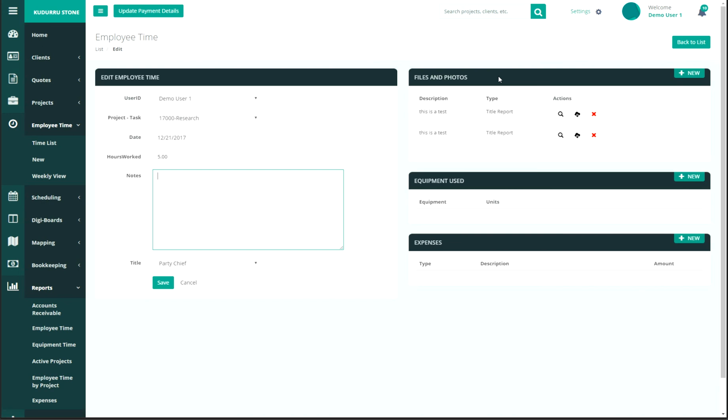We can add in some files and photos. So if I'm a field guy, I have my phone out and I added my time in, and I also want to take some pictures of the site for the guys back in the office. I can go ahead and click on new. I can click the pictures with my camera phone, and then they get uploaded automatically associated with this employee time entry, and so that people reviewing this can look at the photos that were collected during the field work. You can add new equipment and also expenses to this as well.